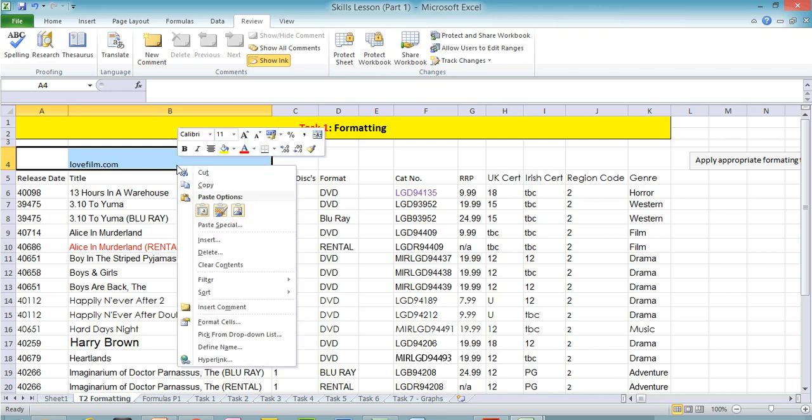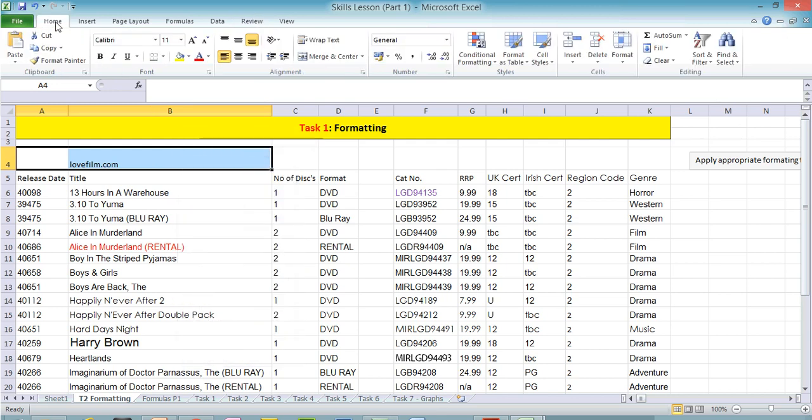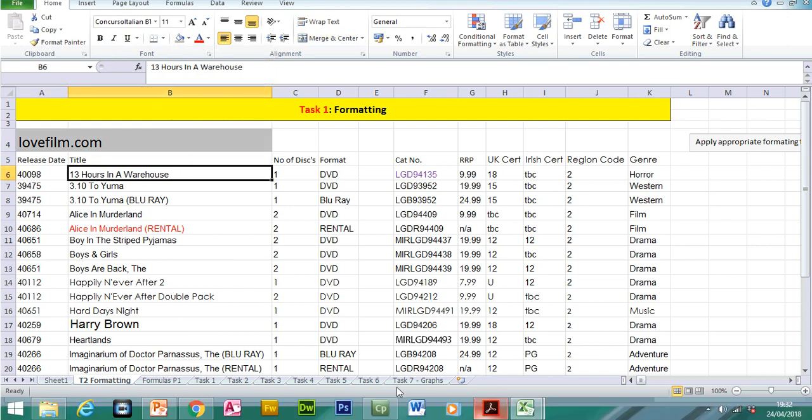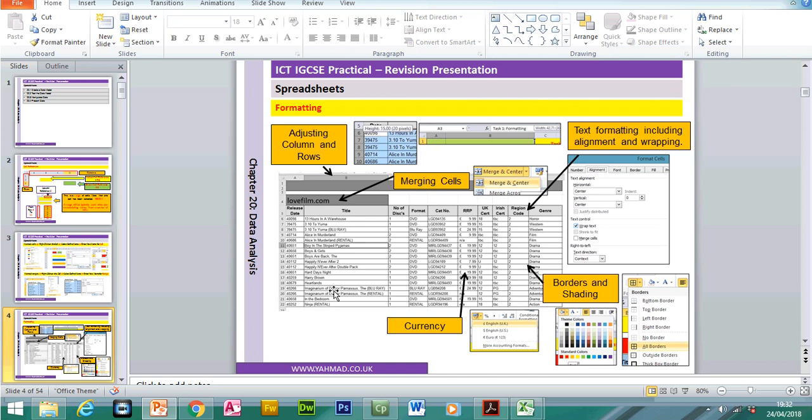So now let's merge. So I can right click. I think the best way to merge would be up here actually. Merge cells. Okay. I want to increase the size of this title here. And then let's shade this cell a particular color. Okay. So let's go back to my PowerPoint.